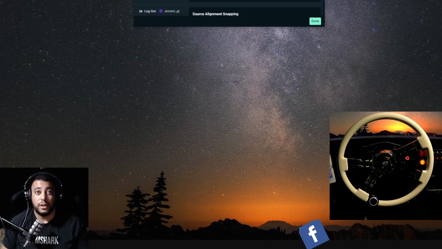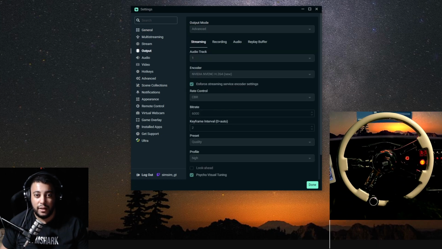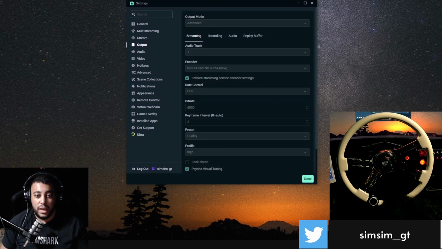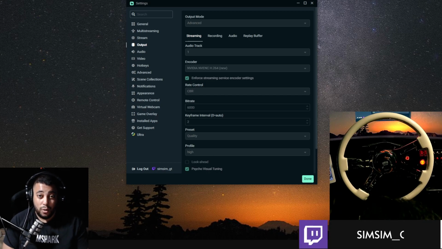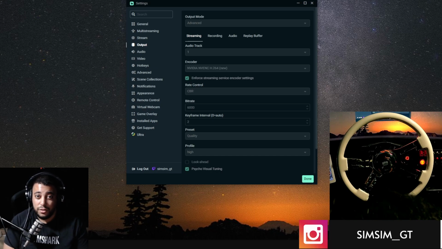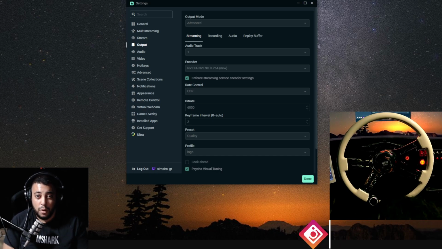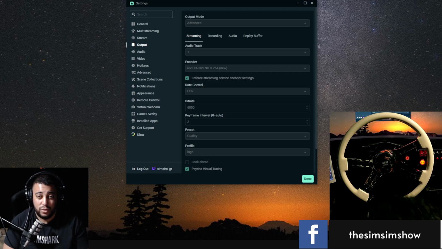We can go from here. So I'm going to drag this down. There we go. And we're going to go into output. For the streaming, the encoder is going to be the NVIDIA NVENC H264. Basically what this does is use your GPU as the encoder that encodes the video from your PC to the platforms that you're streaming to. It doesn't put a lot of load onto your GPU, and it gives you great performance while you're playing. It does not affect your gaming performance whatsoever. So I highly suggest that you make sure that is what you select.